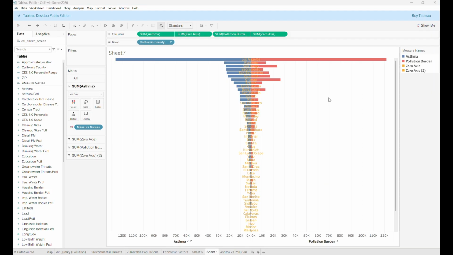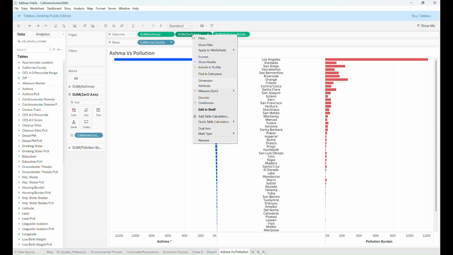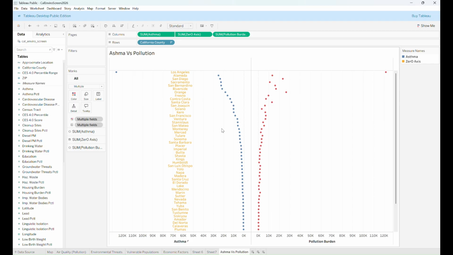Welcome back, everyone. In the first part of the video, we built the structure of our butterfly chart. Now I'm going to show you how to turn that chart into a tornado graph. While they look similar, a tornado graph is specifically designed to show rank and priority. We want to see which California counties are at the absolute top of the toxic cocktail list. So the first step is to right-click on zero axis and click on dual axis. As you can see, it's mixed. So we're going to go to marks and change from multiple to bars.